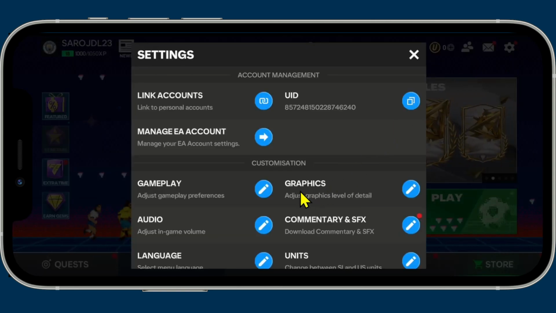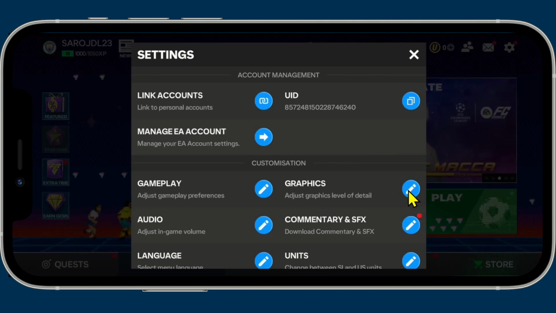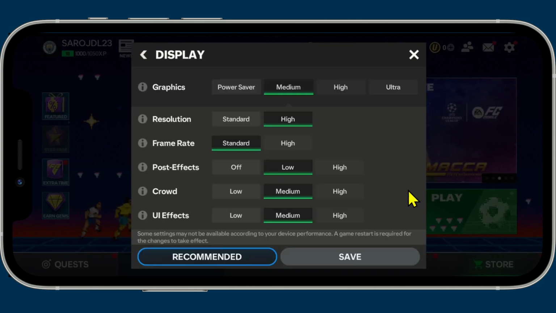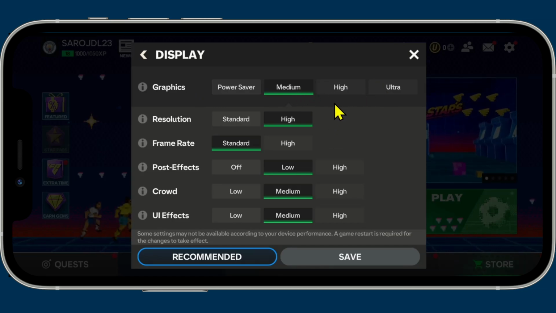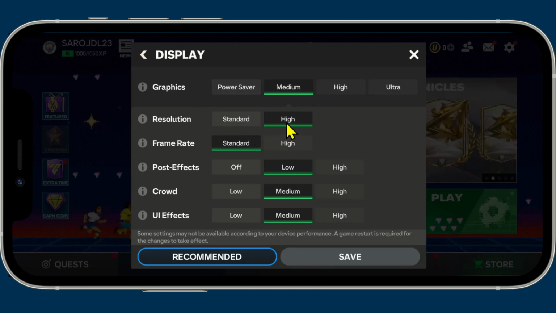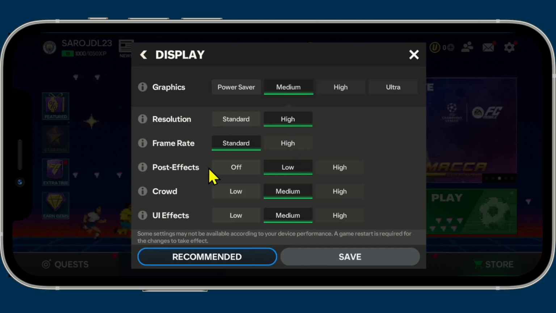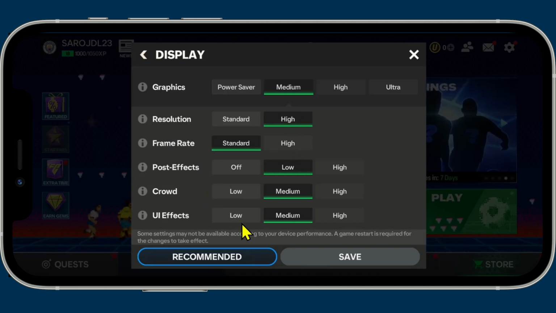Now from this page, you will see the graphics option. Tap on the pen icon at the right side, and now you can choose from various different graphical presets. You can tap on these presets for a quick adjustment, or you can manually change the individual settings for resolution, frame rate, post effects, crowds, as well as UI effects.